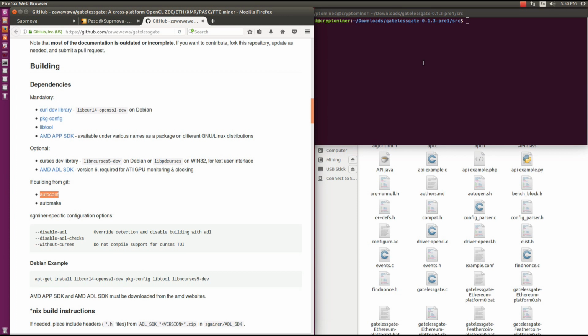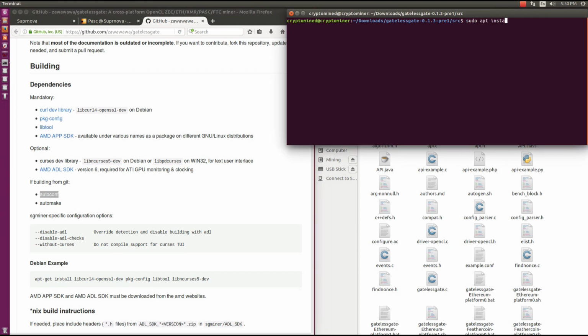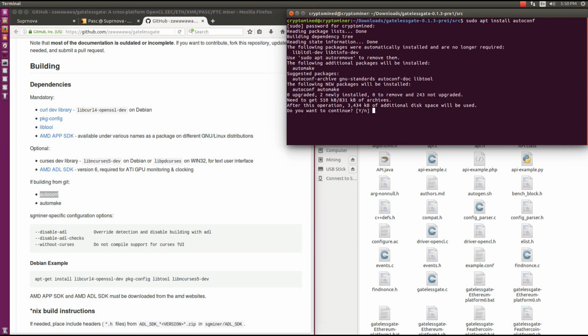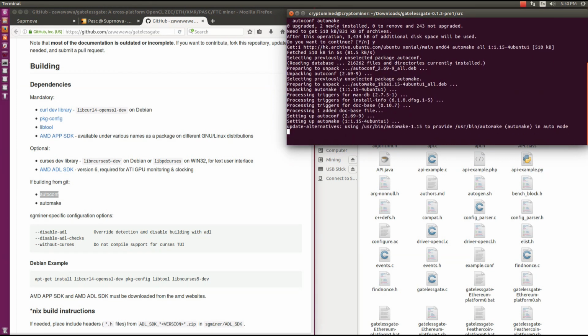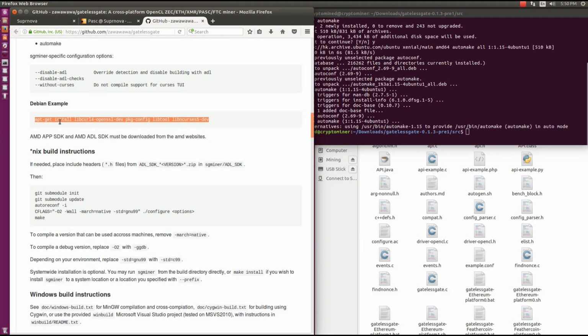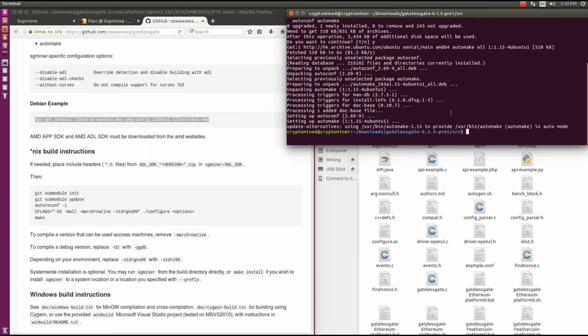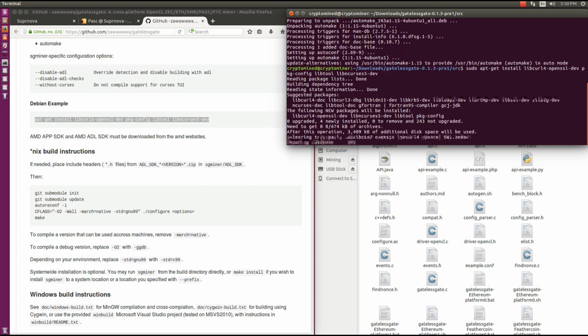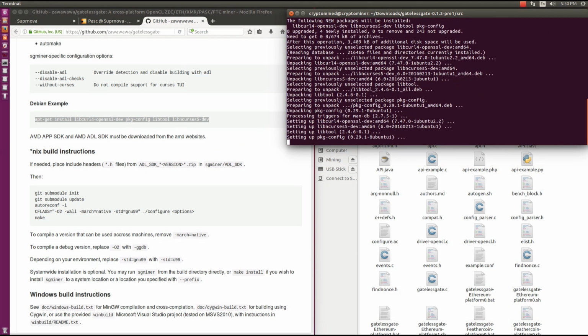First, I'll go ahead and install autoconf. So sudo apt install autoconf, hit enter, type in my password and hit enter. Y for yes, enter. That's installed. I can go ahead and install the rest of the dependencies. So I'll highlight that and copy it. I'll type in sudo space, and then I'll paste in the dependencies line, hit enter. That will install all the rest of the dependencies for me.